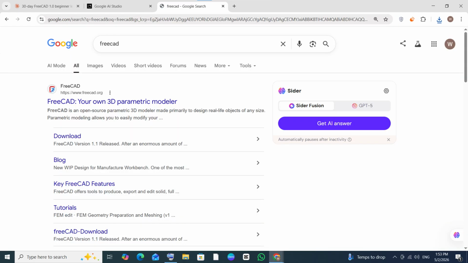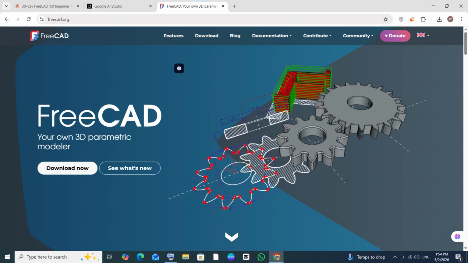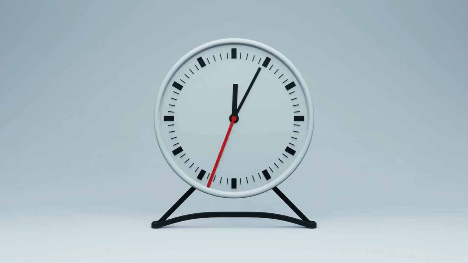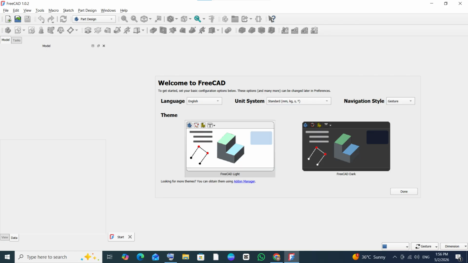First, go to freecad.org. That's freecad.org. Click the Download button. Choose your operating system, Windows, Mac, or Linux, and download the FreeCAD 1.0 installer. Run the installer, accept the defaults, and let it complete. It takes about 2 to 3 minutes. Once it's installed, go ahead and open FreeCAD.